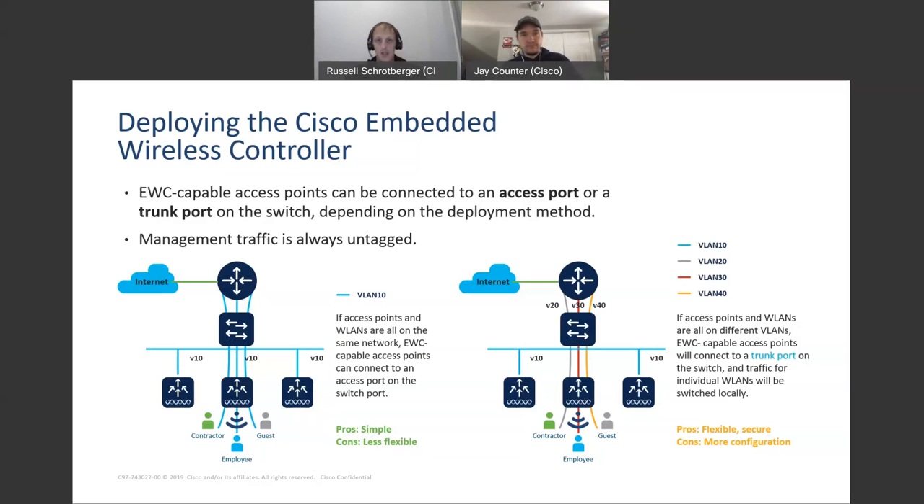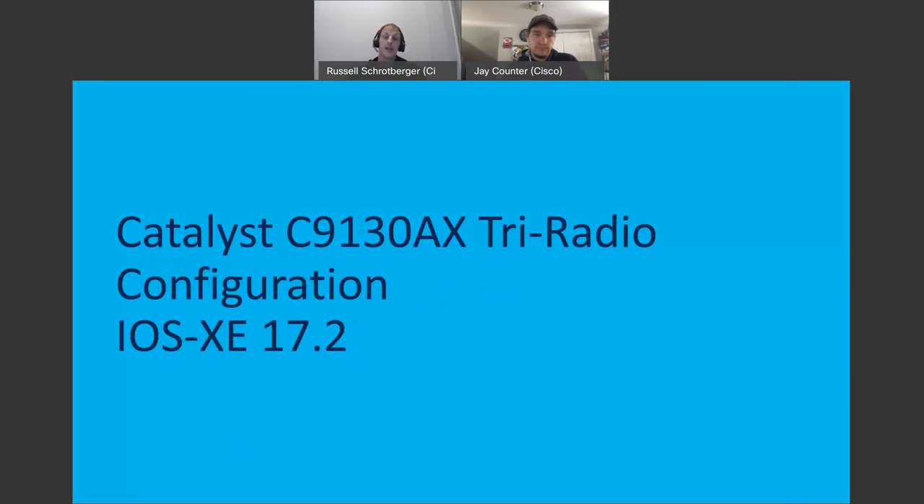Yeah. All right. So the next one, as you can see here, is talking about the tri-radio. I like this. I think it's really cool. And I could be completely wrong. Some people might say, oh yeah, whatever, not a big deal. But this is specific to the 9130, and it's one of the reasons I really like the 9130 and why it's one of my go-to access points when I'm having a conversation with a customer: the whole tri-radio piece.